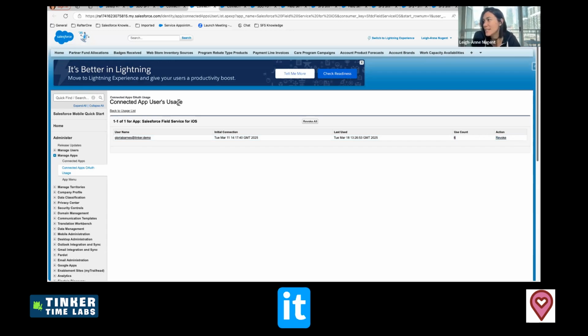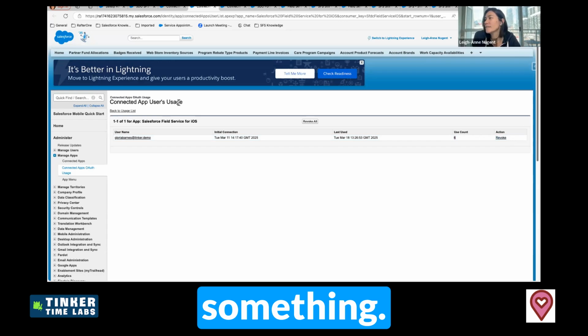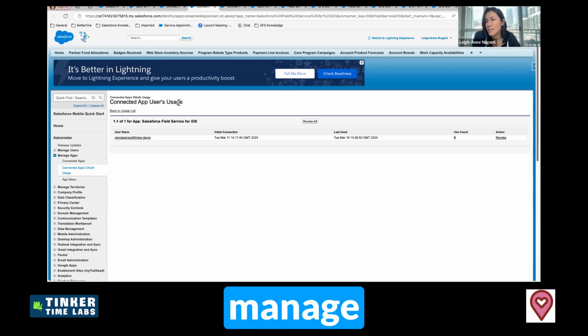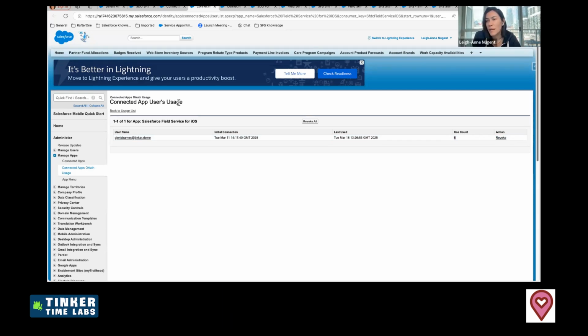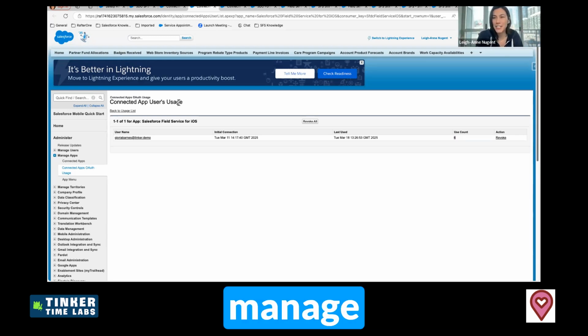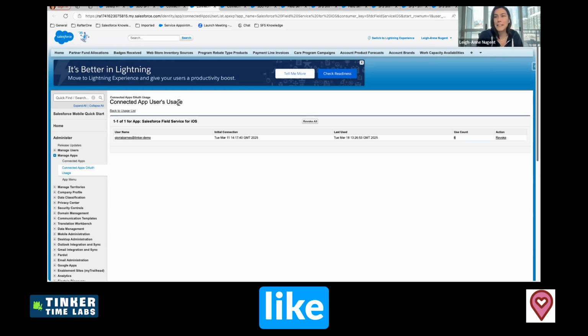So it can be something big to manage, just like having this mobile app as another tool that you have to manage in the whole collection of technology for your org, right?